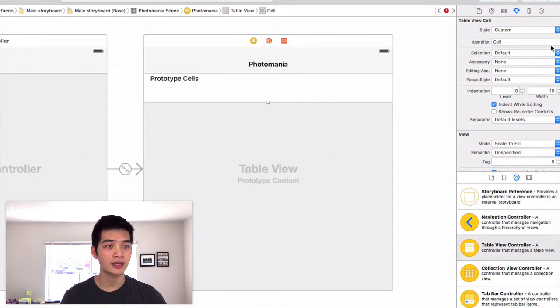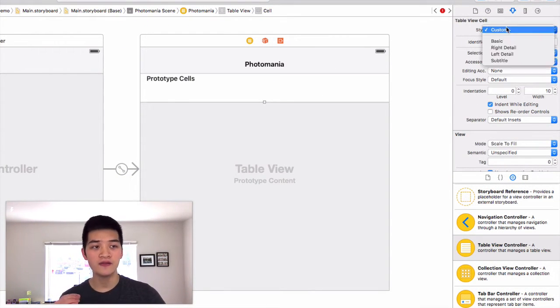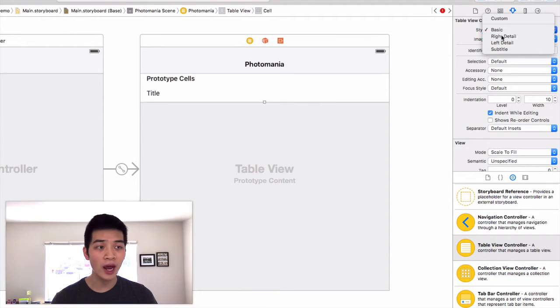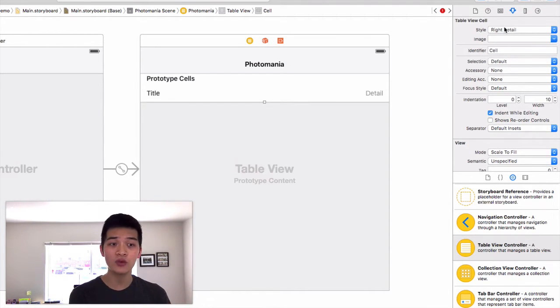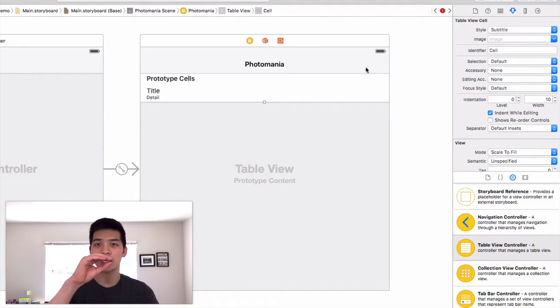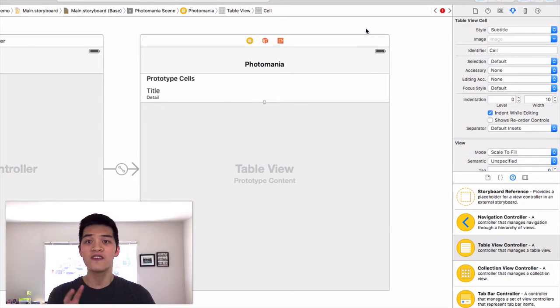If you look at this prototype cell, we have a lot of types of prototype cell. If you click onto the table view cell, we have the style. We have basic, which is the one we are using right now, just one title. Next, we have right detail, like the contact app, where we have that detail over there. We have the left detail, and the subtitle, maybe a username and the caption. But usually this is just a very basic UI element of a TableView cell. It's built in, we don't have to do anything else.